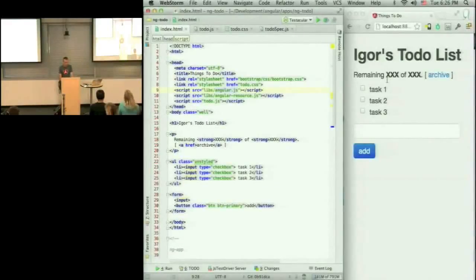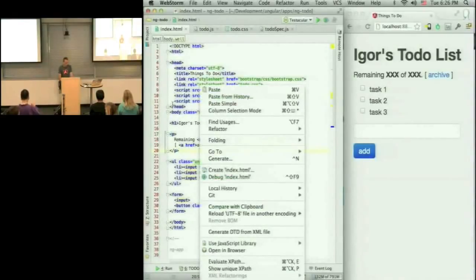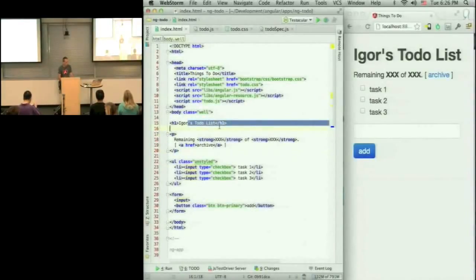So I have a very simple HTML, and this is static HTML. There is no JavaScript here. It's just HTML. I'm loading Angular. I'm loading todo.js, which will be used for my application, but right now it doesn't do anything. And the rest is just a static template with data already in it.